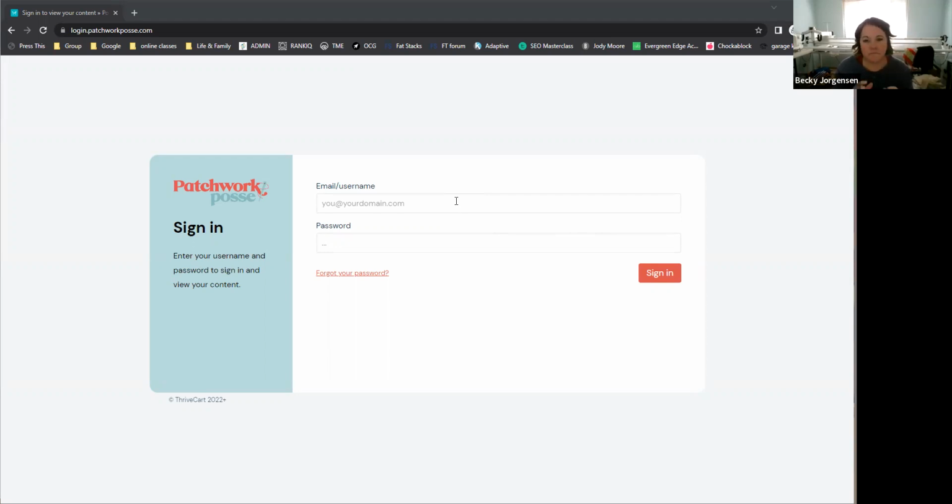So check your spam or other folders in your email provider and see if you can find that email. It will more than likely say, hey, you have been given access to this new area. Click here to log in. If you don't see that email, you can simply go to login.patchworkposse.com and click forgot your password.